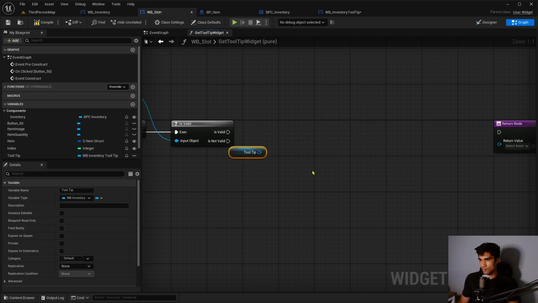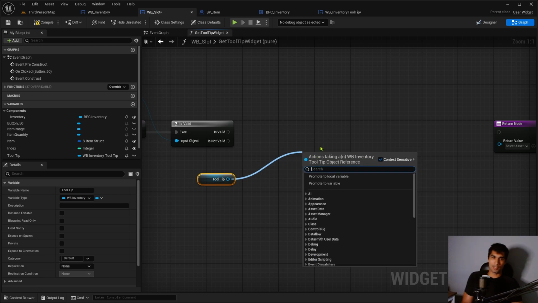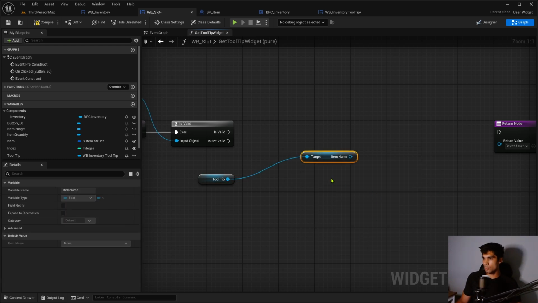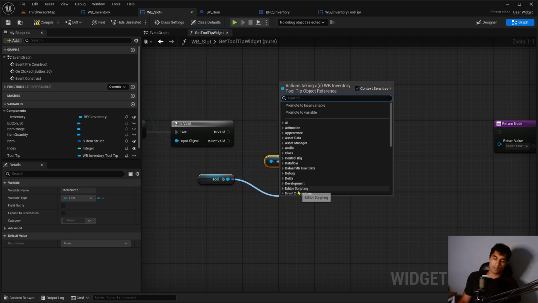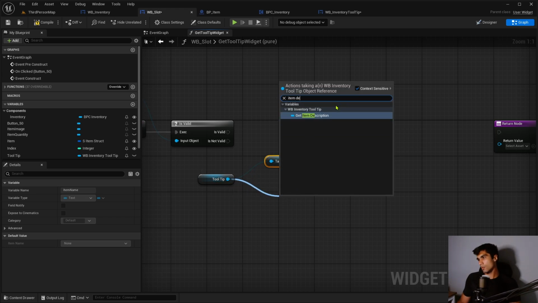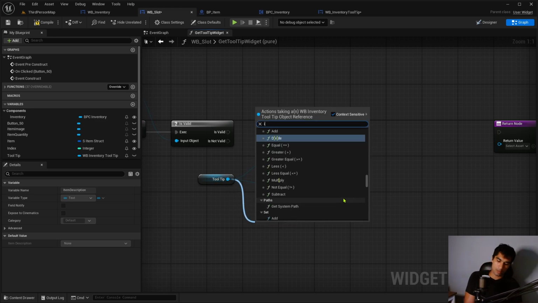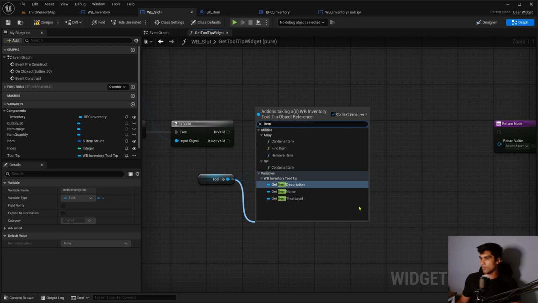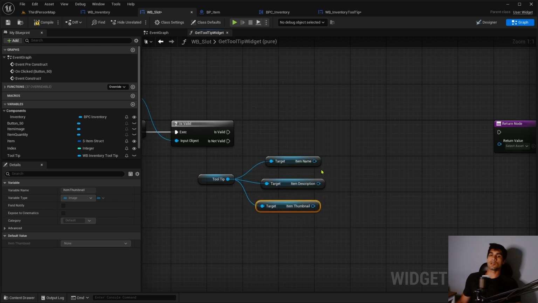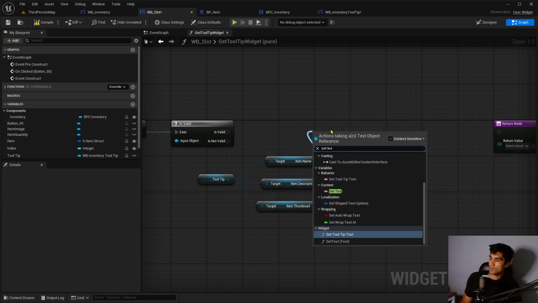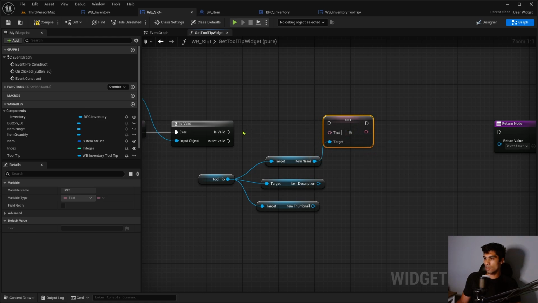Let me grab my tooltip. Let's break it down this way. So I need to get the item name. Get item name. We need to set the item description. And we need the item thumbnail. So I need all three of these things. All right, so first thing is set text from this. Okay, that's better. Is valid, set text.